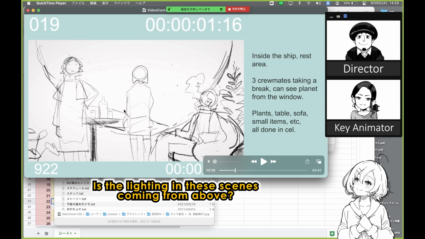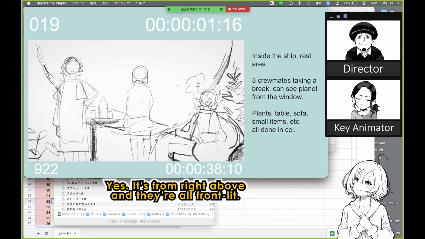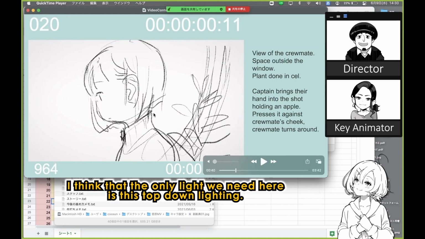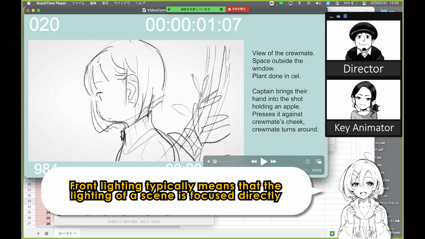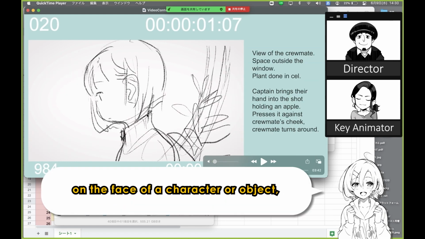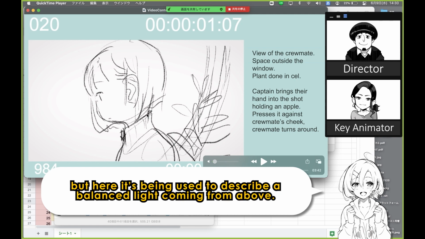Is the lighting in these scenes coming from above? Yes, it's from right above and they're all front lit. I think that the only light we need here is top-down lighting. Front lighting typically means that the lighting of a scene is focused directly on the face of a character or object, but here, it's being used to describe a balanced light coming from above.